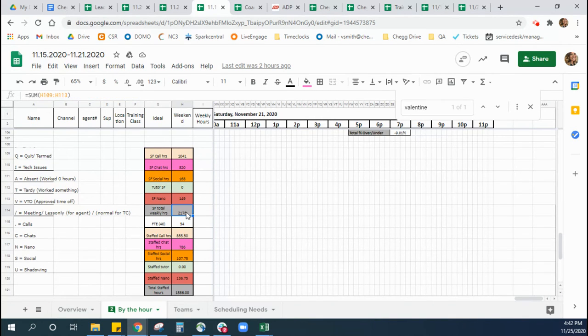And you could double check that. It's also in the schedule right here under staffing file total weekly hours, and we see 2178 as well. So a couple places where you can get that number.